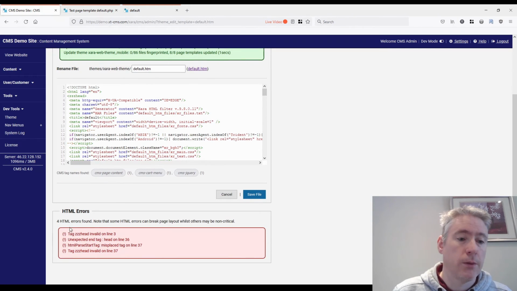And then you can see now down here it's telling me that it's found some HTML errors, invalid tag on line 3, which is the one I broke. And that is subsequently causing additional errors because closing tags and stuff like that that belong to the head section are now broken. So we'll just undo that and we shall save it back.